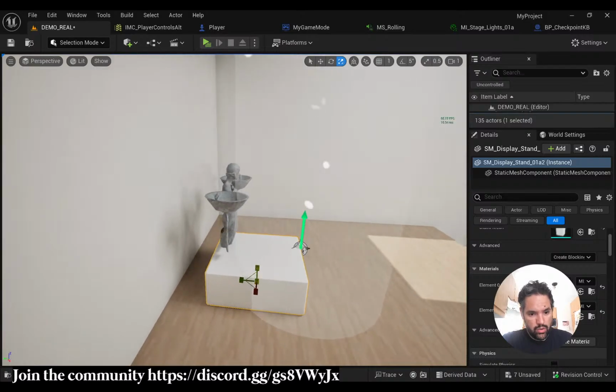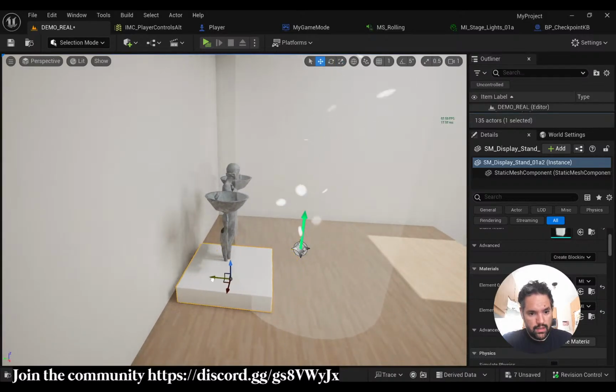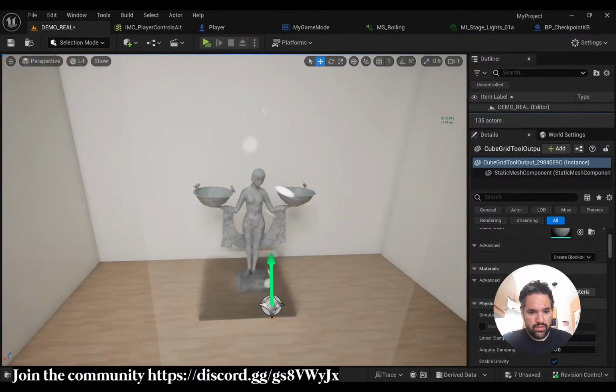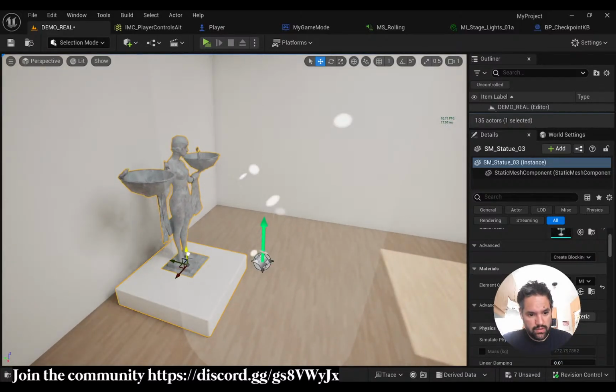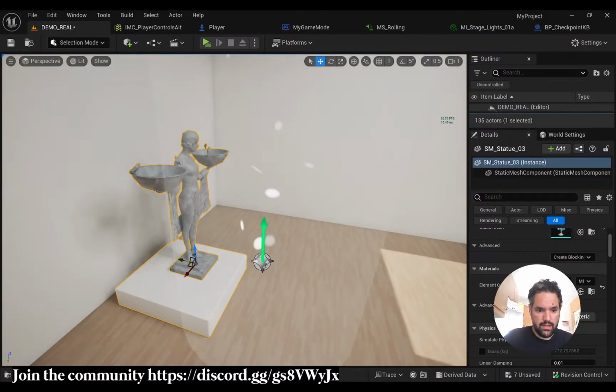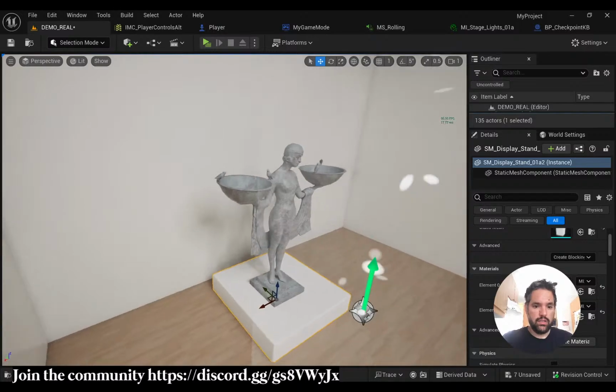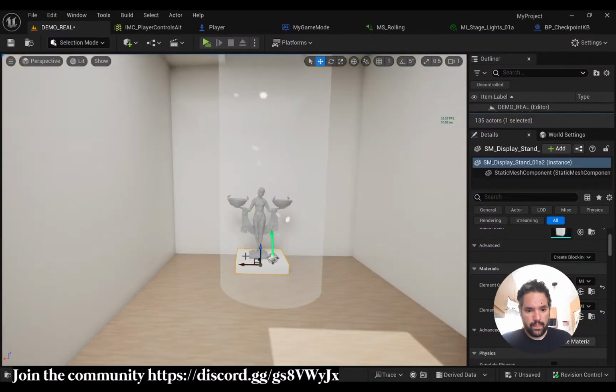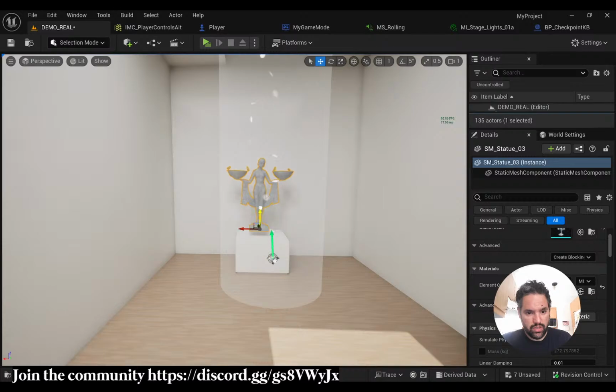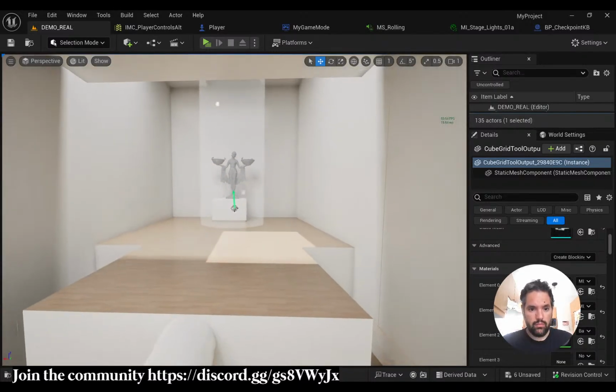and I'm gonna lower it a little bit. The reason I'm doing this is I'm gonna put this guy right here. If I press End, it's gonna put it there. This is gonna be like a little display for the statue. And I think what would be nice is to put it a little bit higher, and middle, and boom.